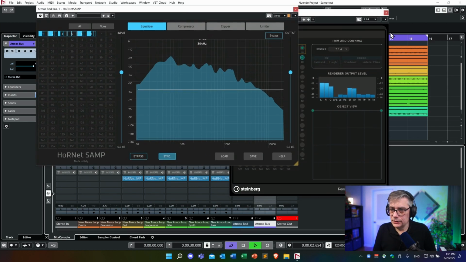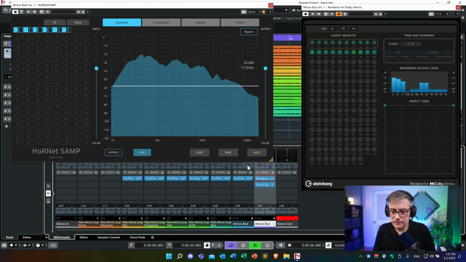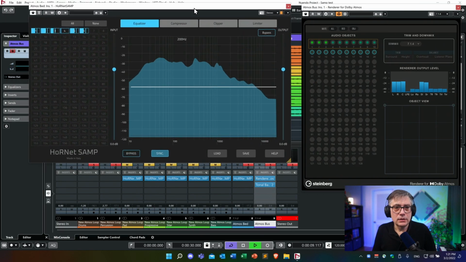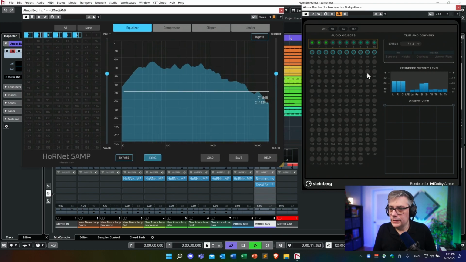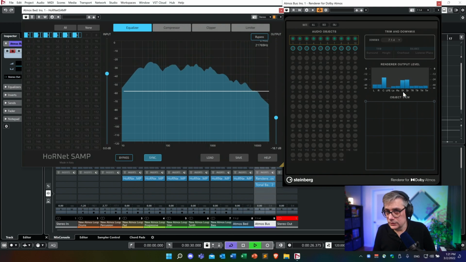And let's just solo the bed. Now, the easiest way to see that is by simply changing the level here. If I'm taking the output gain and reducing that, you essentially see that it affects the left and right channel, but it doesn't affect any of the other channels.